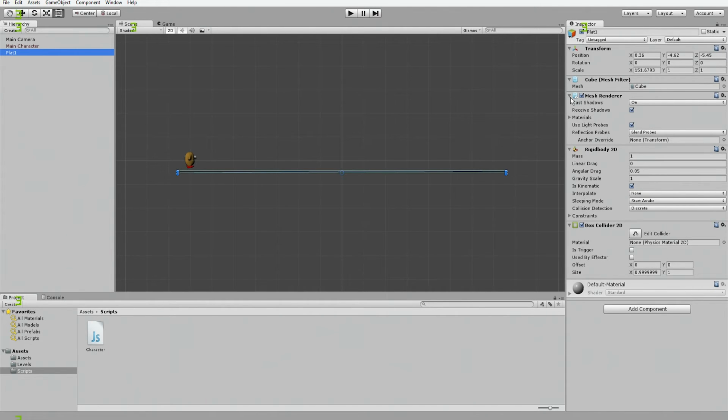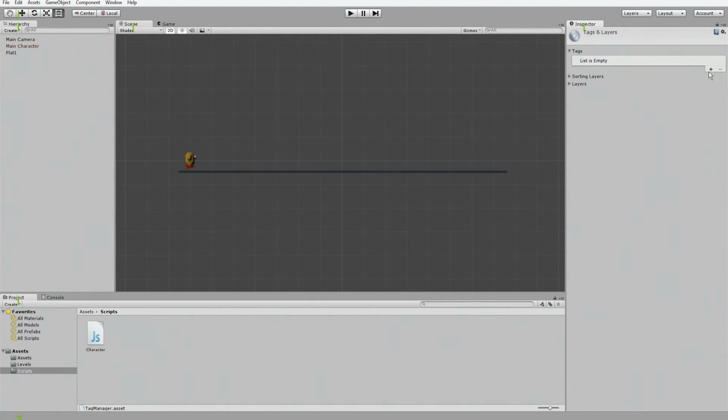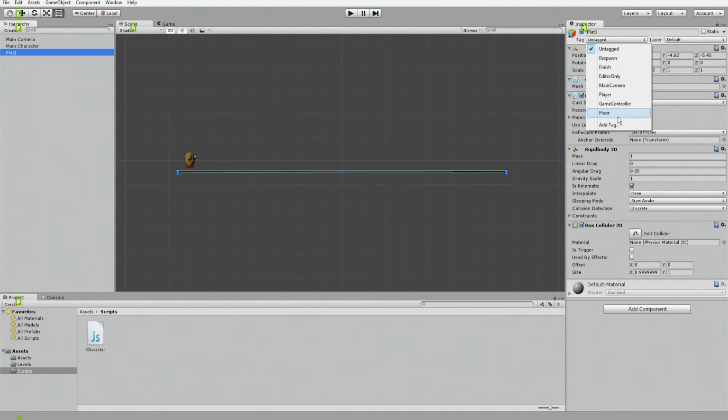We need to do a couple things. We need to go to platform 1, and you notice we have this thing called tag, and we could actually add a tag. My list of tags I came up with is empty. I'm going to call it floor. So now after I have the tag floor, and this is in the inspector, in the options area, I'm going to go to platform 1 and add that tag to it.